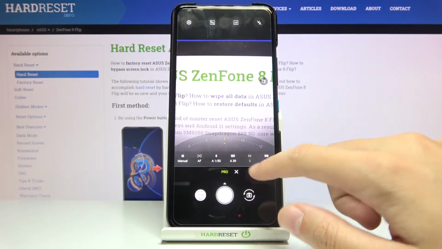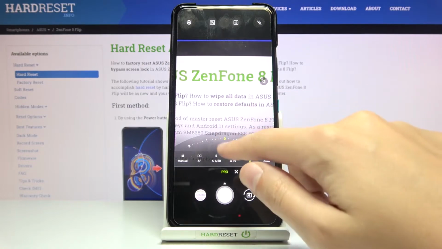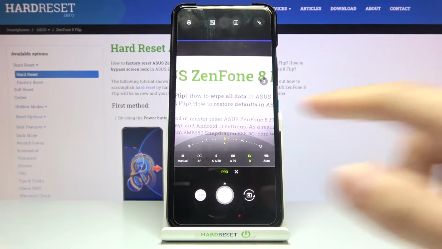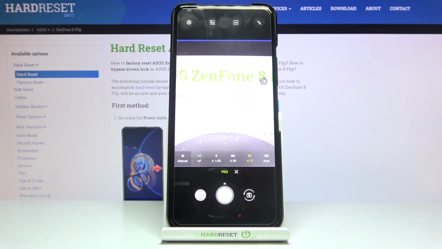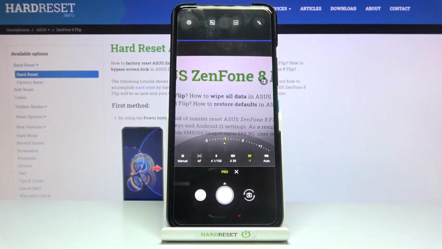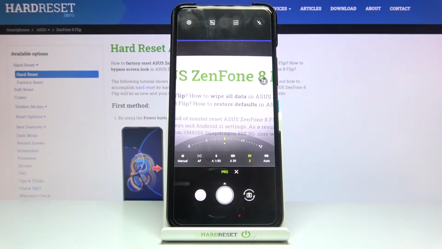Now let's move to the second option, the exposure compensation. Here we can manage the light of our picture, and we have this slider. We are in the center on 0. By going to the right, we can make our picture brighter. By going to the left, we can make it darker. And to go to auto exposure compensation, we have to slide to 0 again.